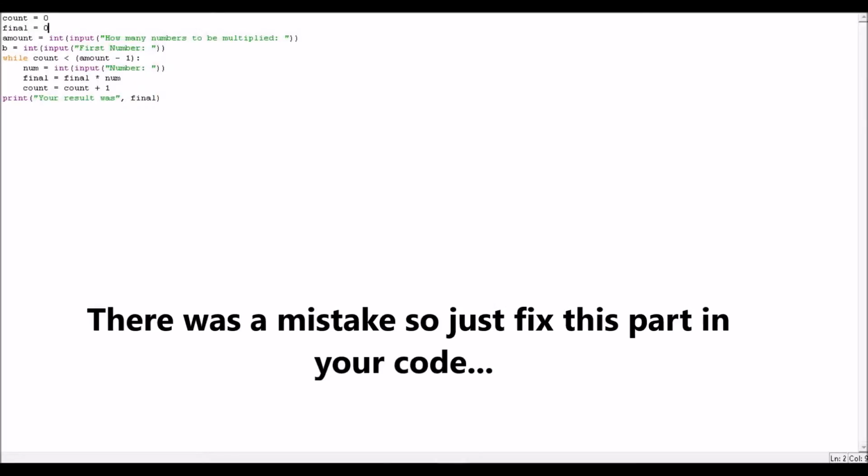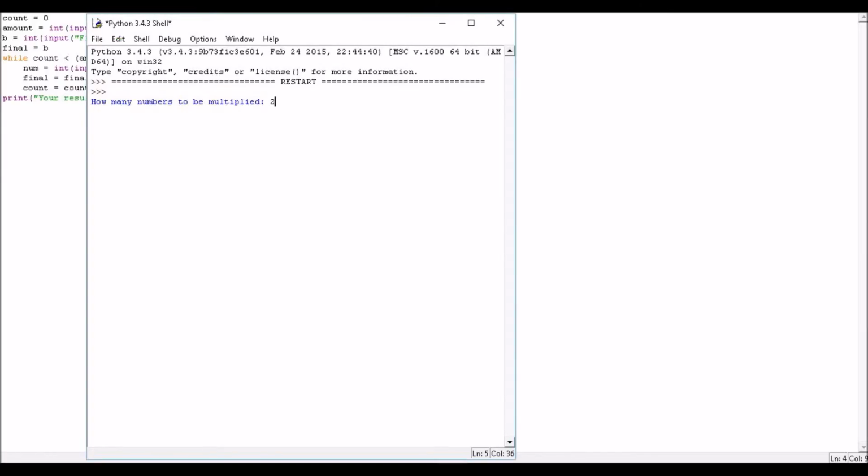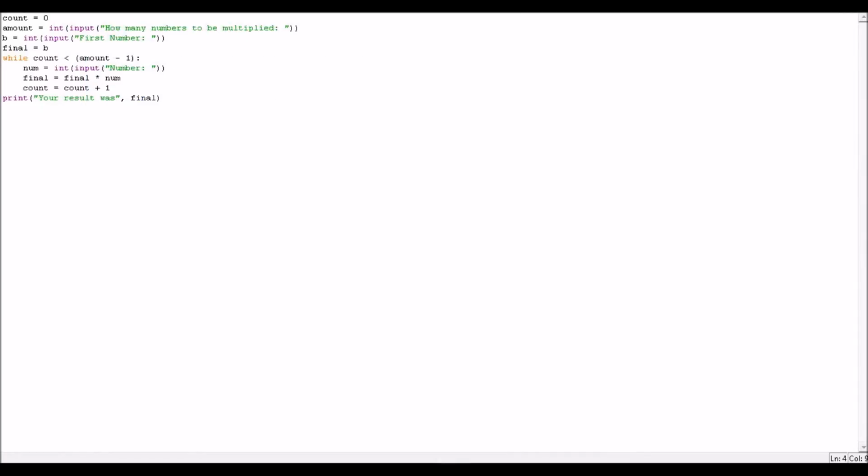We'll just take this part out, and then after here we say final is equal to b. Okay, now it should work. So we say 2, and then 5 times 5, that was 25. Okay, there's our program. It's fully working now, just with one mistake that I had.